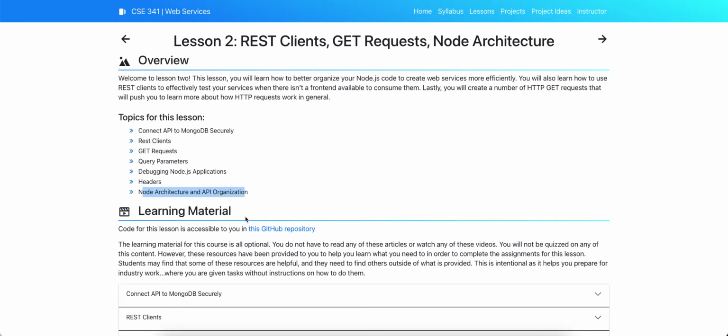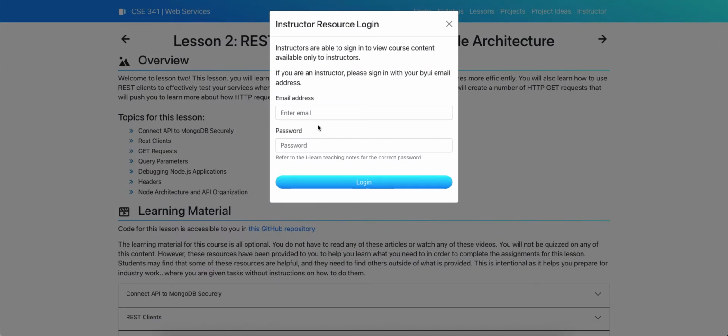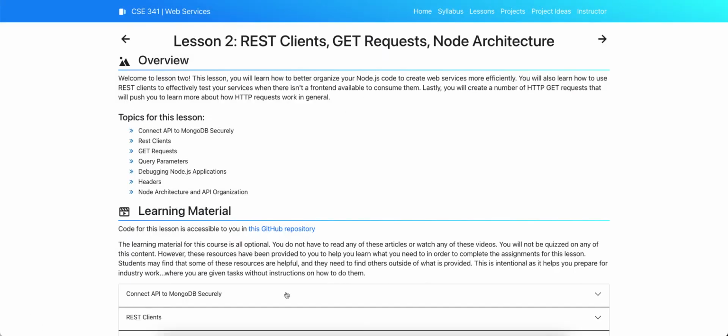in the long run. One thing I forgot to mention in the last video: don't worry about this instructor thing right here. If you were an instructor and signed in right here, you would just see some teaching notes available right here in this lesson page. But as students, you don't have to worry about it.